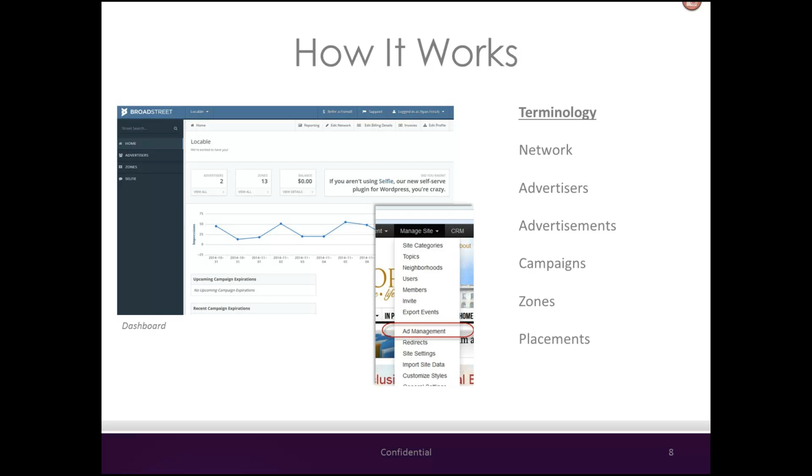Before we move on and walk through each individual step, there's some terminology that we just want to throw out there so that we can talk about this and be on the same page. Broadstreet has this term of networks, and the way we view that from the Locable perspective is a network is equivalent to a site. So if you are a publisher and you have one site, you're going to have a network on Broadstreet that will serve ads for your site.